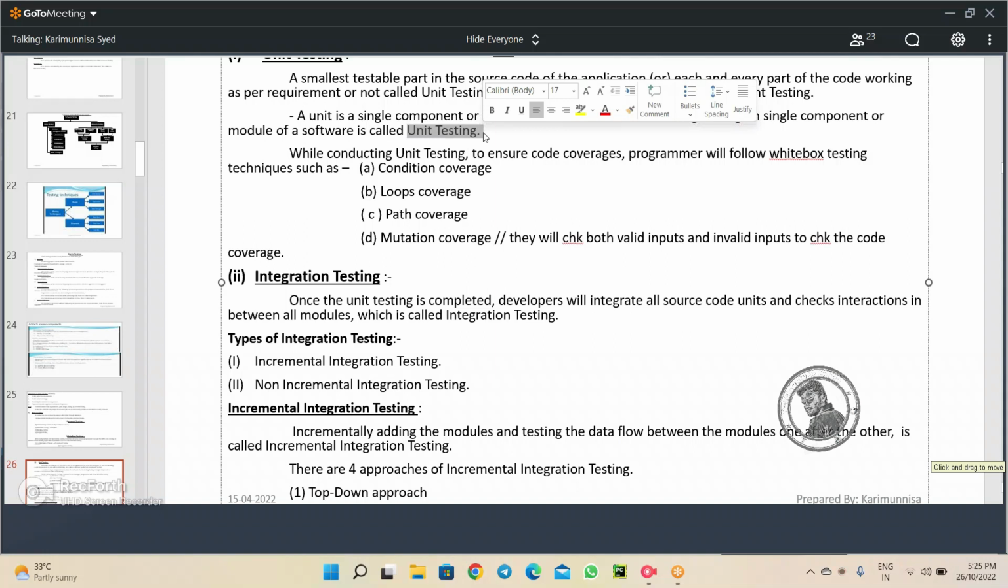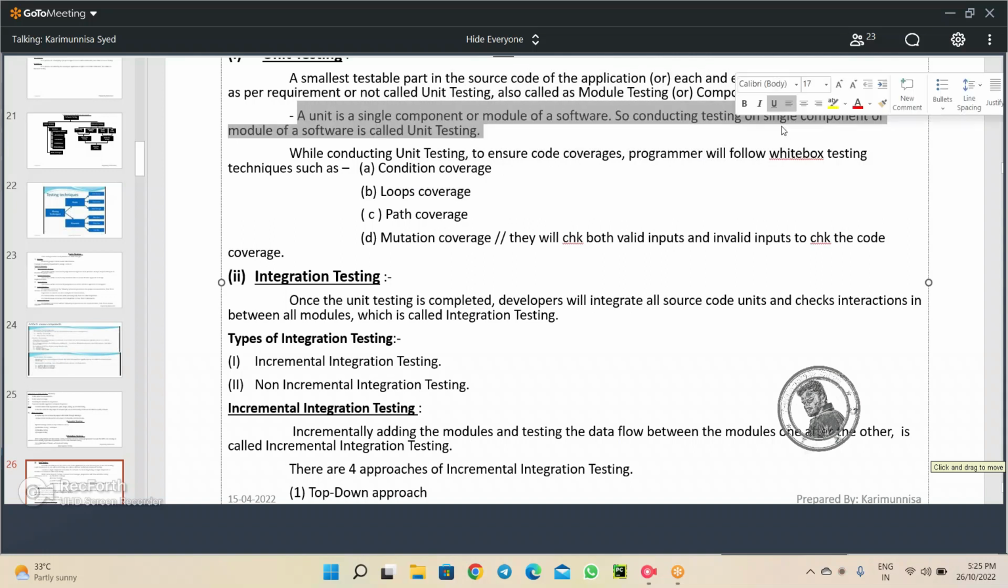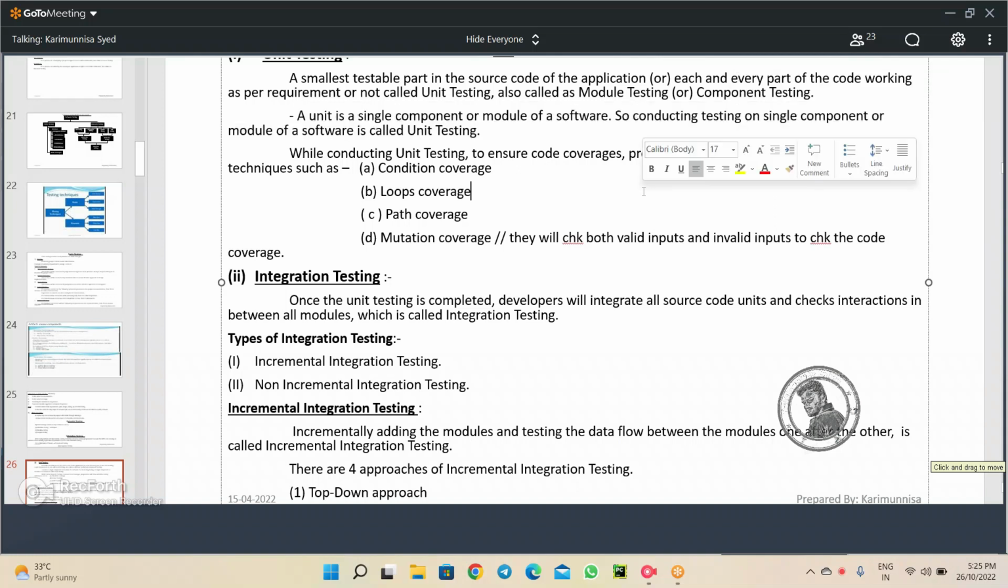In unit testing, what are they checking? They are checking the logic they have written. They are checking each functionality, each requirement, the coding part here. So the coding part comes under developers, not the testers. So unit means a single component or module of a software. Conducting testing on a single component or a single module of a software is nothing but unit testing.